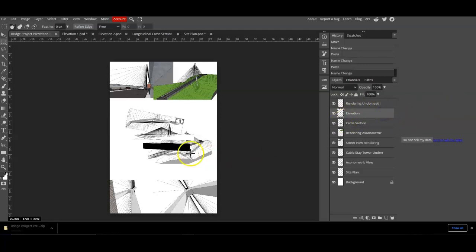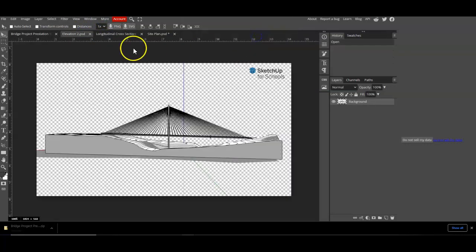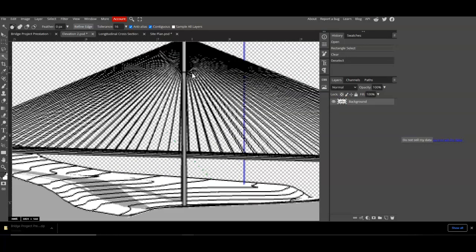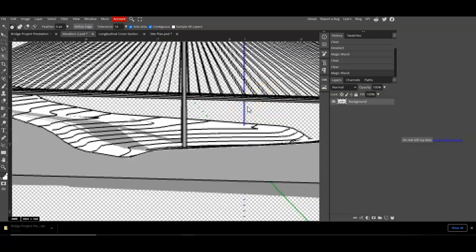Here we go. Again, we're going to organize this afterwards, so don't worry about that. So that's elevation number 1. Hit OK. And then elevation number 2, we'll do the same. Delete. Let's zoom in. Control plus W. Delete. Delete. Delete.